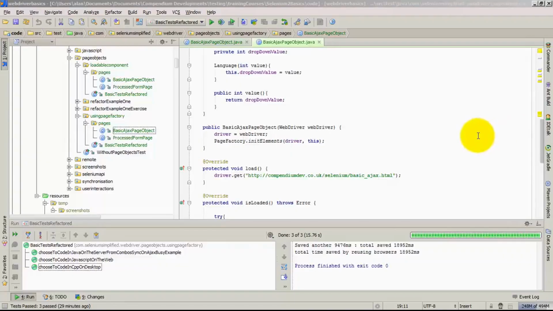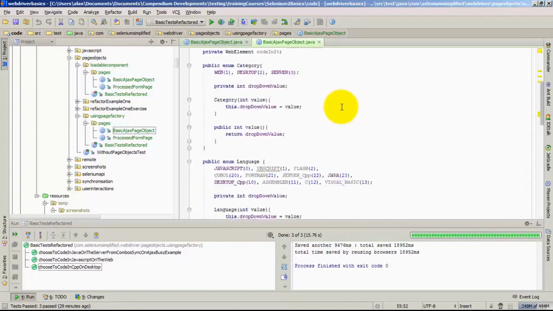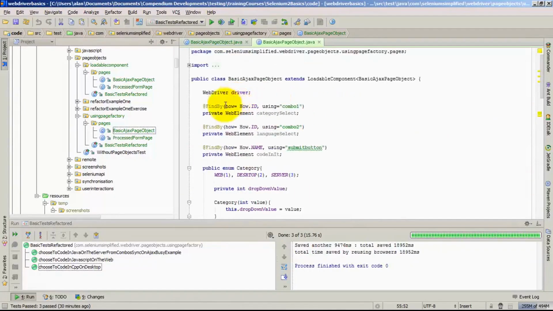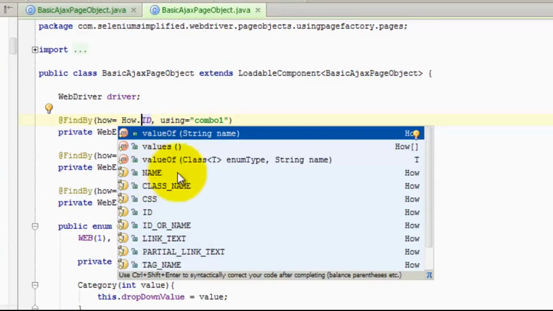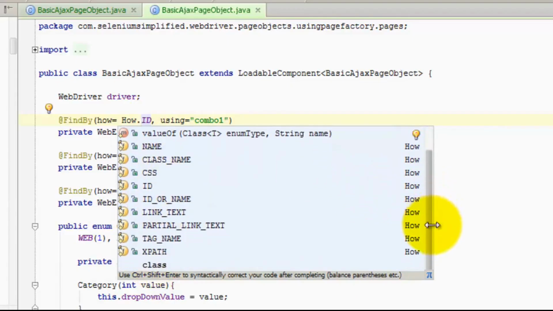So let's explore the page object factory in more detail. You see that we annotated this web element called category select with how ID. Now if I have a look at the how class, you can see that I can do how. How do I find this? By name, by class name, in which case if it was by name, I'd put the name in here. If it was class name, I'd put the class name in the using. If it was by CSS selector, I'd put the CSS selector in here. And you can see all the different ways that we have of finding things.